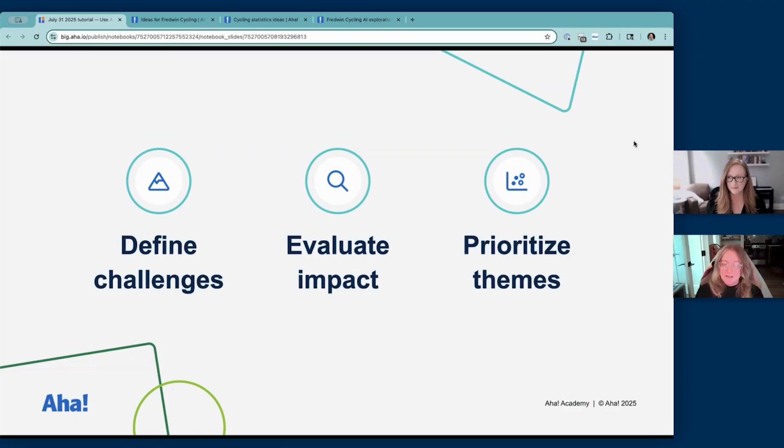As a bonus at the end, we're going to share some best practices for using our new AI assistant. Maybe some of you have played around with that already. Maybe it's going to be new to you, but stay tuned for some new ideas on that either way.